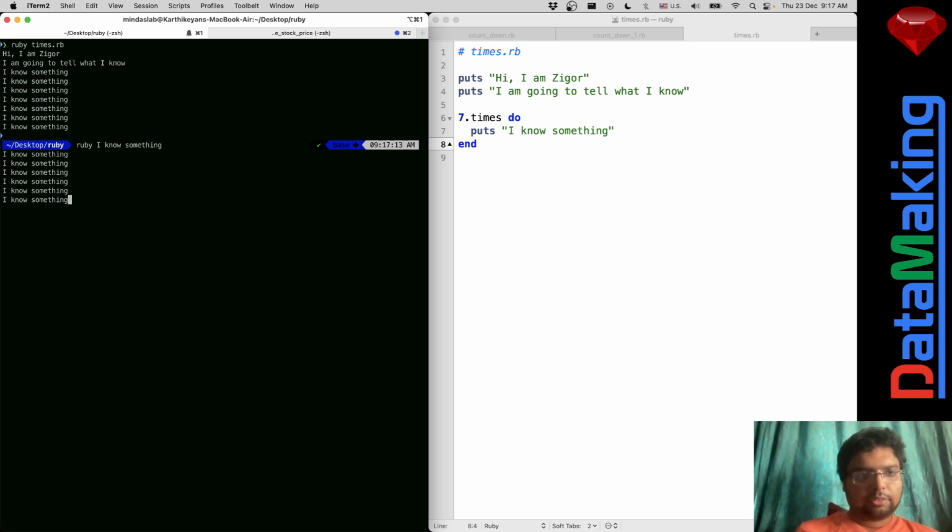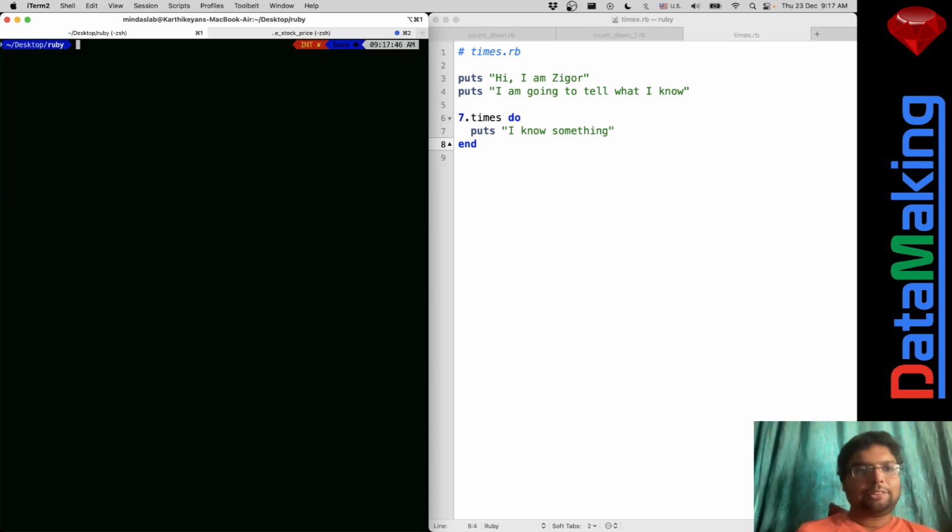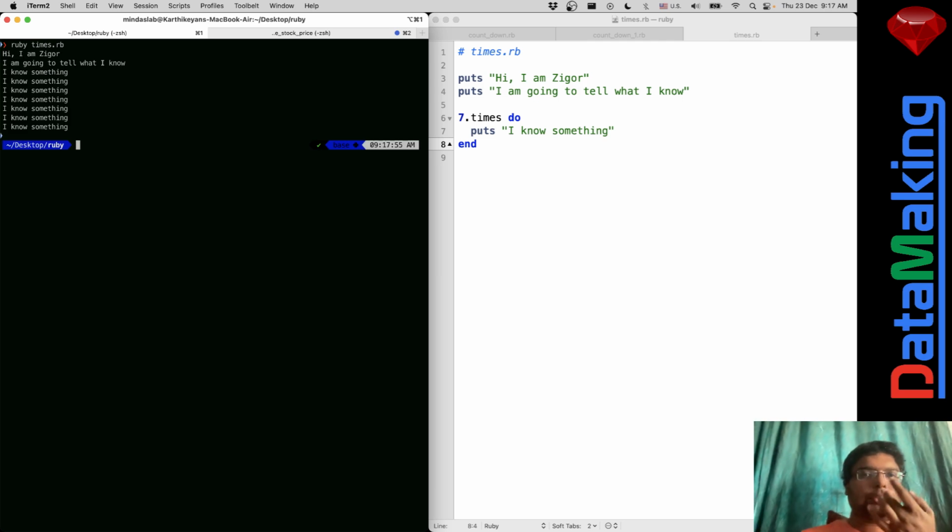If you have done something wrong, press Control C, either in the Ruby console, in the terminal, or even in Linux. So yeah, this do and end, whatever suits you, you can do it.